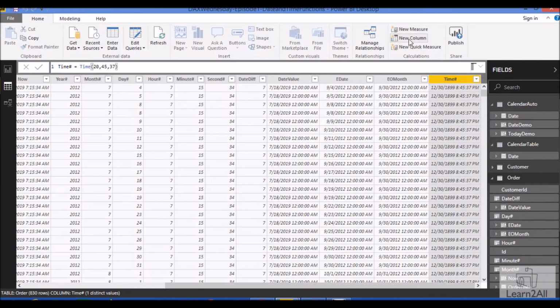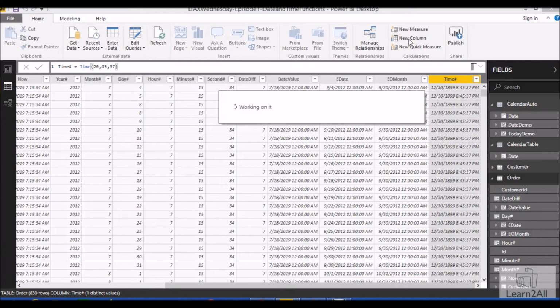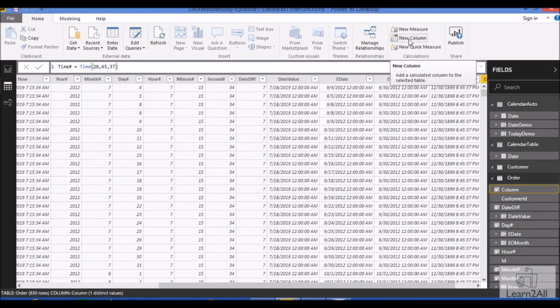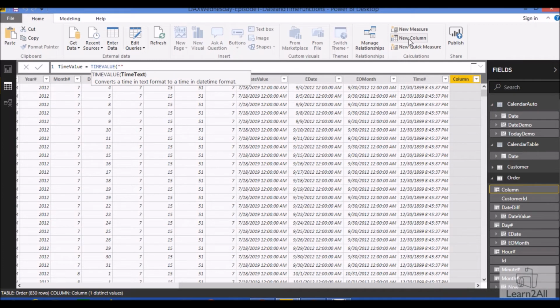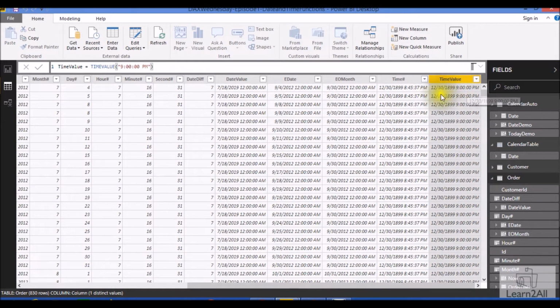Now let's talk about the time value function. So time value is similar to the date value function, which converts your text format time into date and time format. So for time value, let's say I am passing 9 p.m. It shows us the time in the proper date time format.